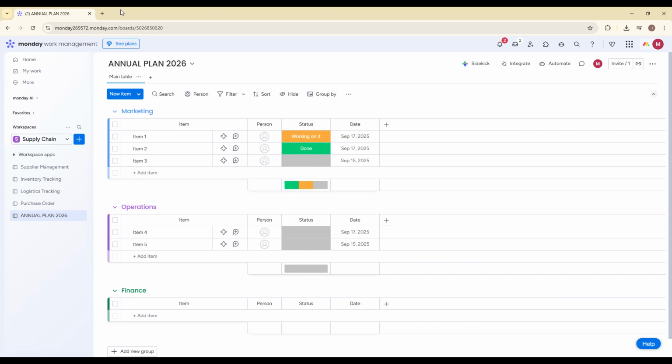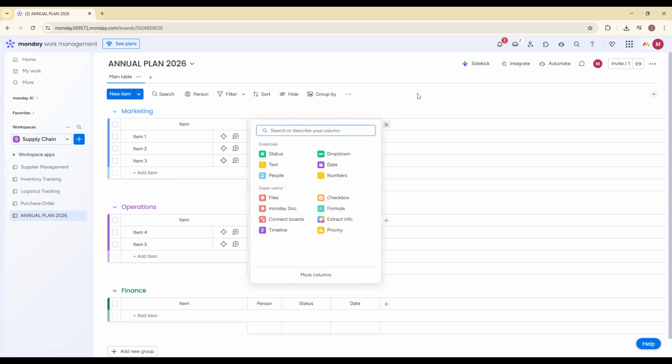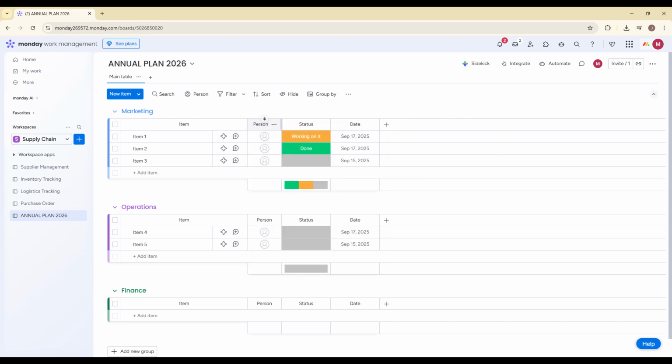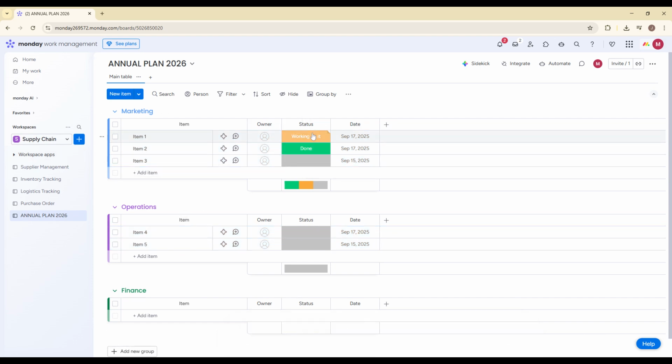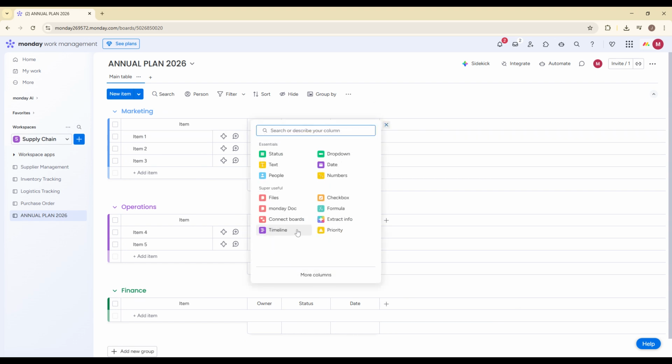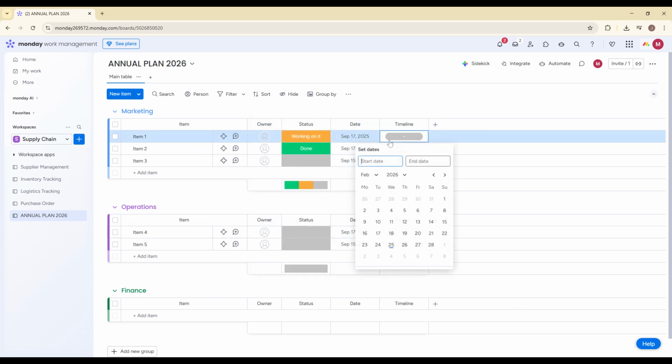Now let's add the key columns you'll need for effective annual planning. Click the plus icon on the right side of your columns to add new ones. First, add a People column and rename it Owner. This lets you assign responsibility for each goal. Next, add a Status column with labels such as Not Started, In Progress, and Complete. After that, add a Timeline column so you can set start and end dates for each initiative. This is essential for year-long visibility.